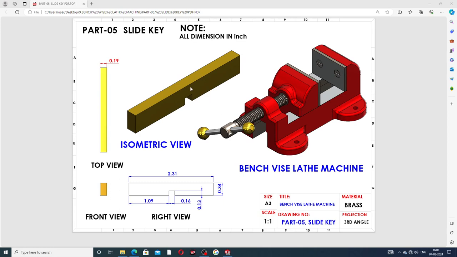Okay, this part is a slide key, and this thickness is 0.19 inch, and this is an isometric view, and this is a top view, and this is a front view, and this is a right view, and all geometry lines look like a perfect drawing here. This is a right view, the right plane is used, because all geometry lines are used in the right view.